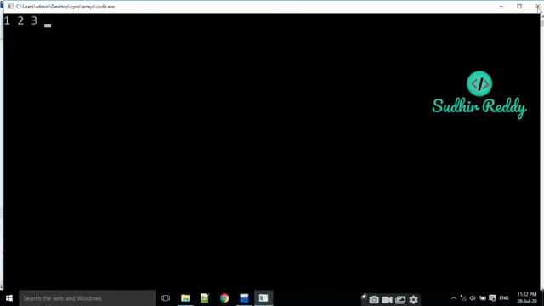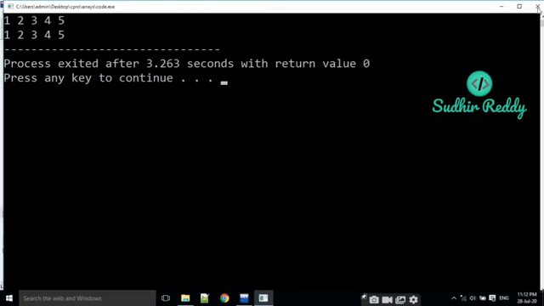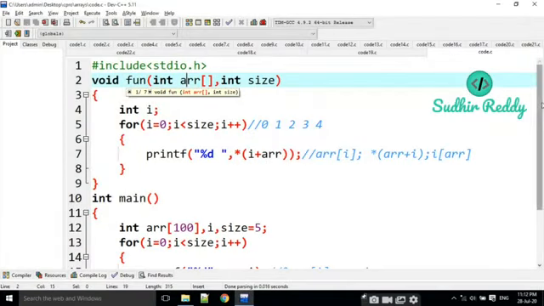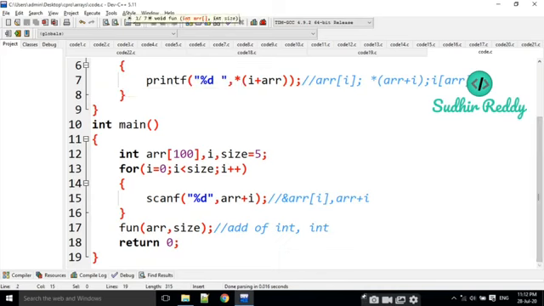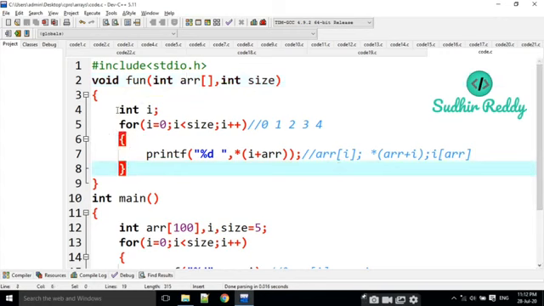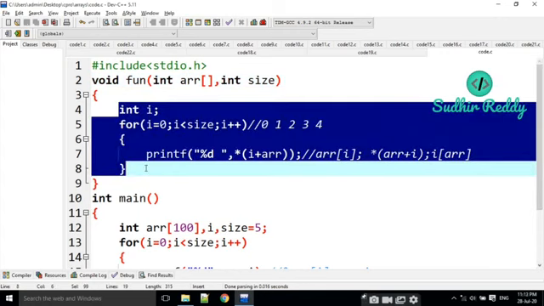I am giving the values here. It is printing in the function, not in the main function. Look at, in the main function there is no printing here. I am printing the array values in the function itself. Okay, that means in this way we can pass array values.